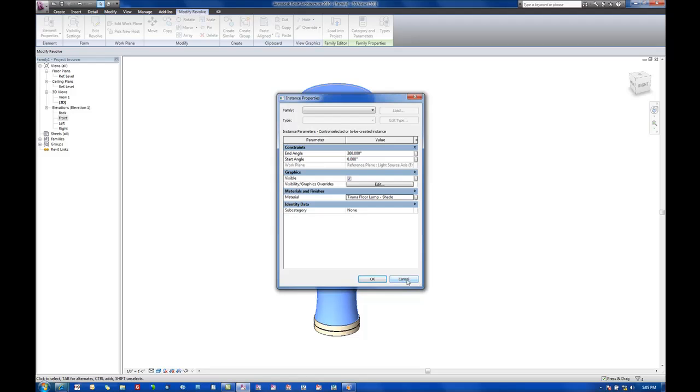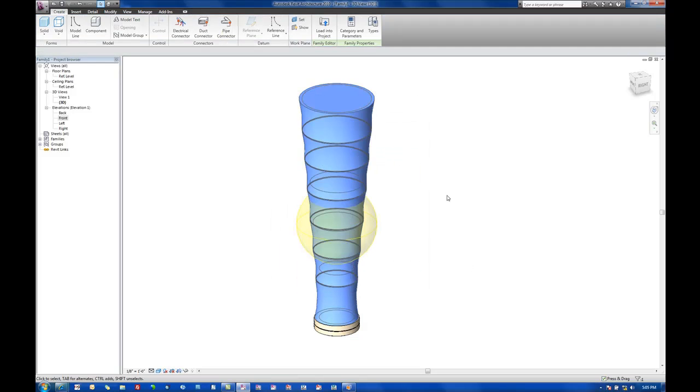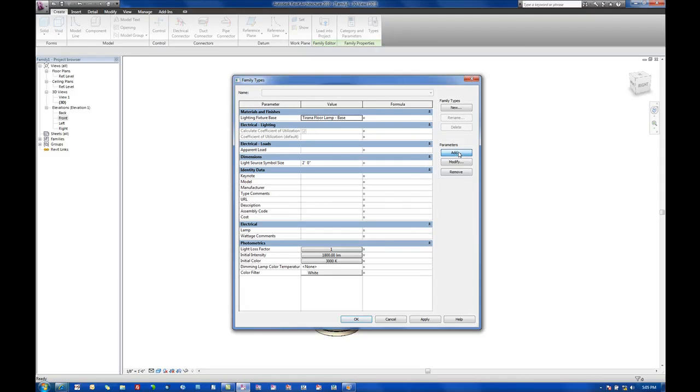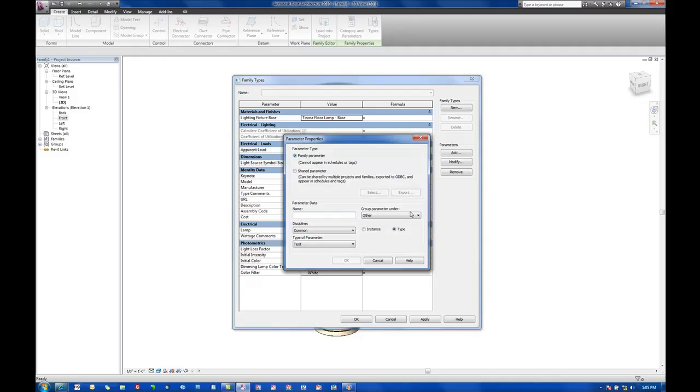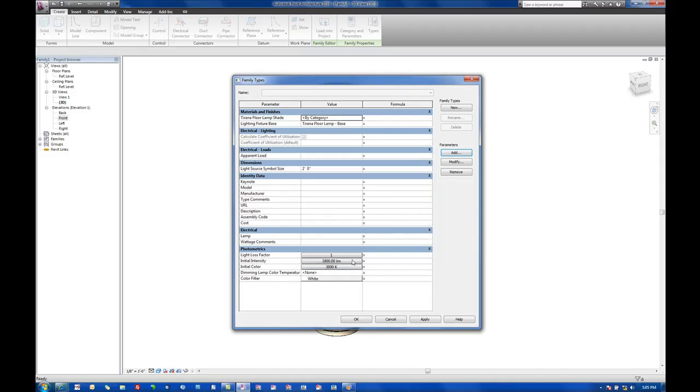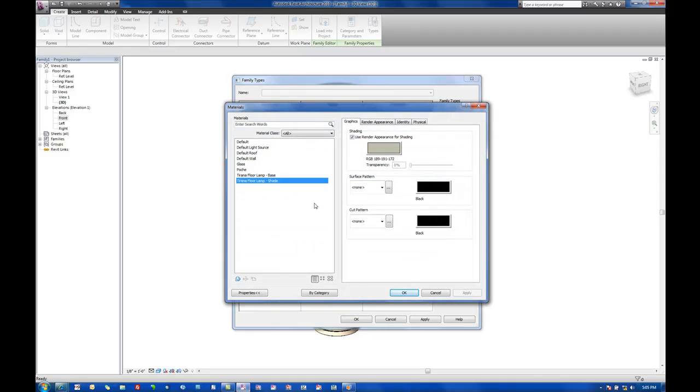Again, what we want to do is actually apply a parameter so that we can edit the shade within a project context. So again, we'll go up here to types, and we'll create a new parameter again. And we'll call this Tyrannosaur lamp shade. Okay. And again, we're going to create a material. We're going to group it under materials and finishes, and we're going to leave it as a type parameter. And once more, we'll come in here and actually point this to be the shade material here.